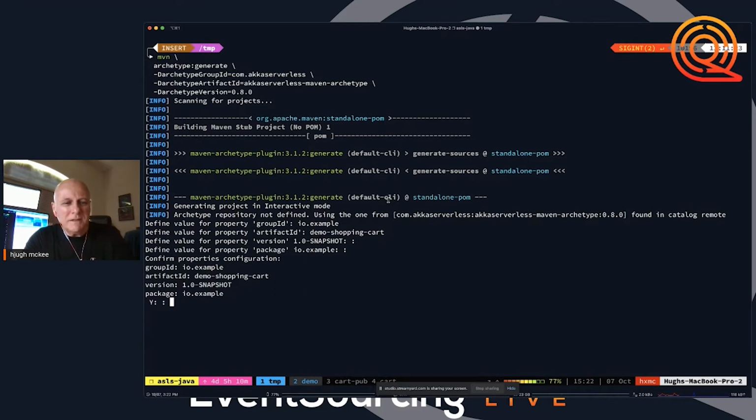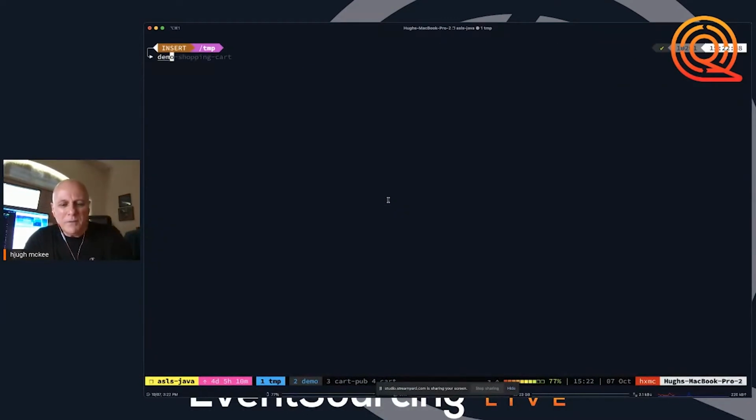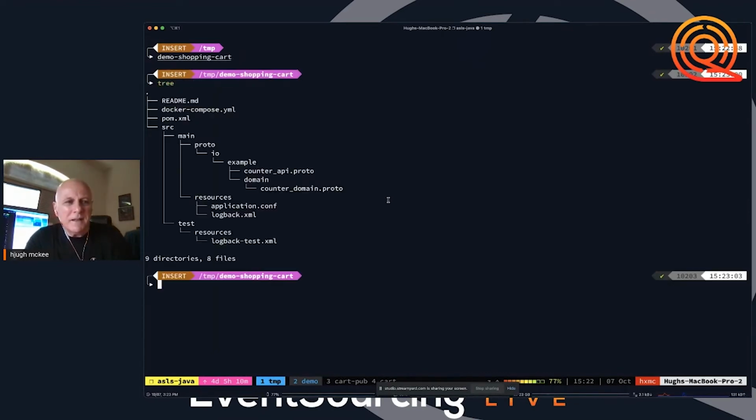The version. So it just generates a project. And if we go into this project and do a tree on it, there's not much in it. There's a POM XML. Again, if you're familiar with Maven, this is the definition of how to build your application. There's a README. But the other thing in here are some proto files. These are Google Protobuf files.